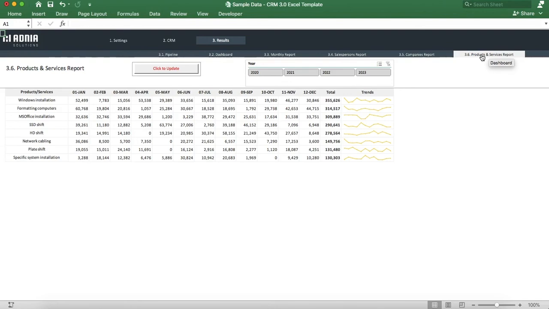And that's it. You know everything you need to know about our CRM 3.0 template, and you're ready to start using it now. Enjoy!